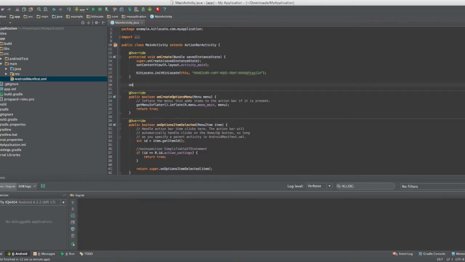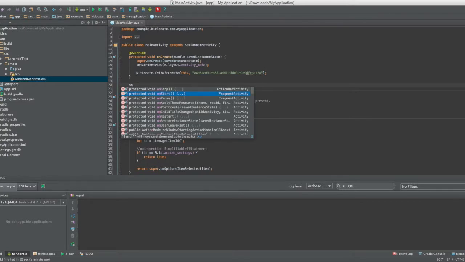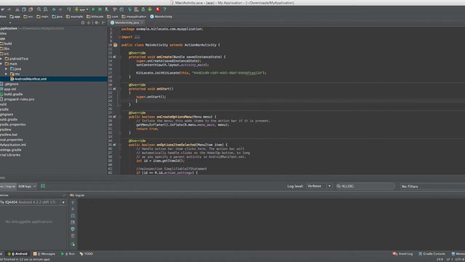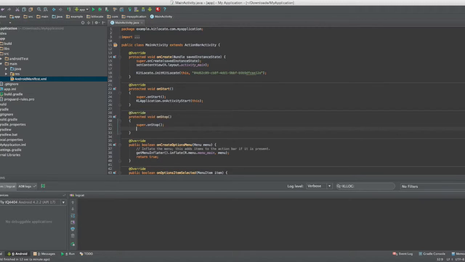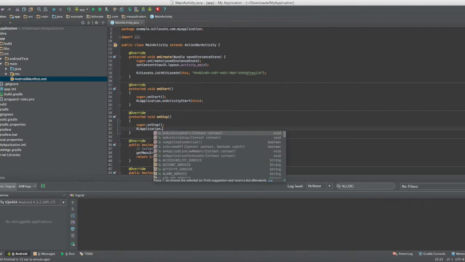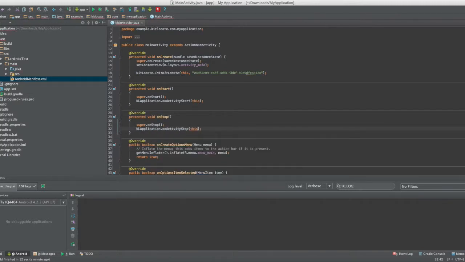We also want KitLocate to know when we're starting the application and stopping it. So let's add a few lines of code, and on the stop method also. On stop. That's it. Let's run the code and see that we get a success message in the log.